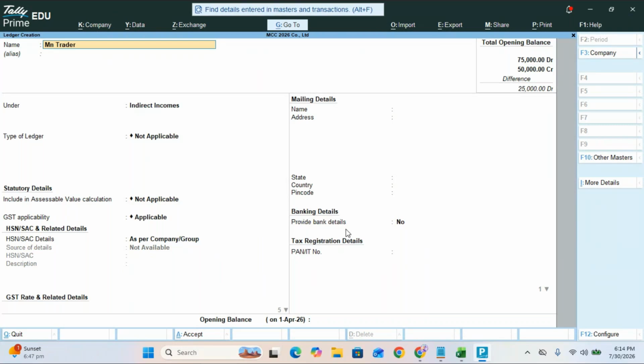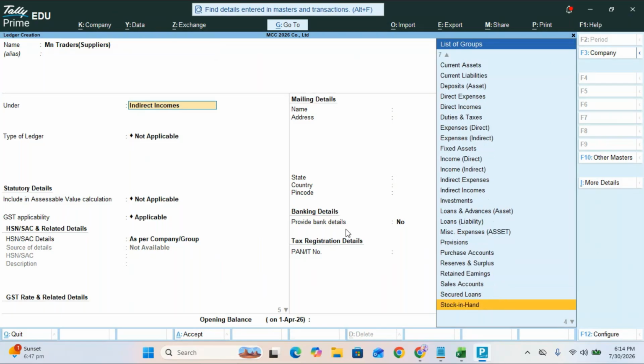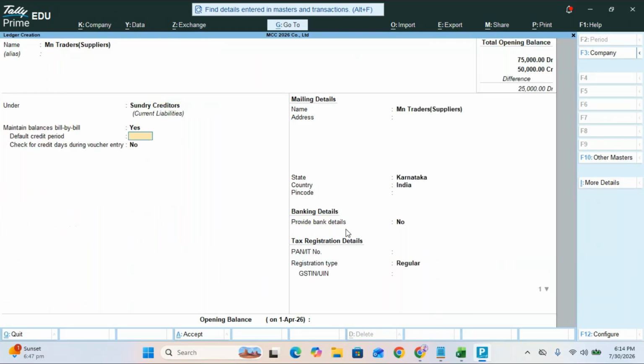Then MN Traders, suppliers, creditors. Scroll down according to alphabetical order. You can get the group here. Creditors you have to choose, and no need to give all the address or anything. Just press Control A. Then the last one, ABC and Company.